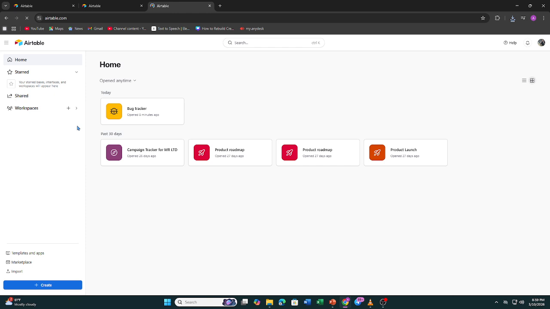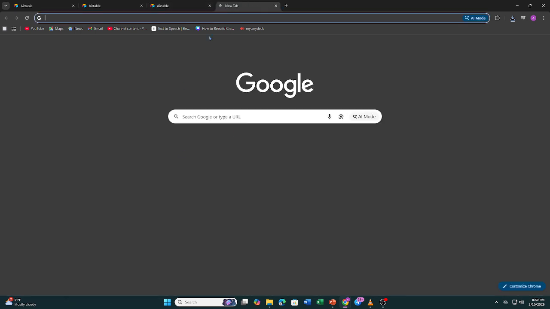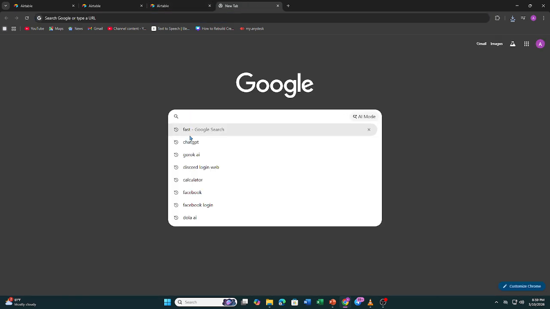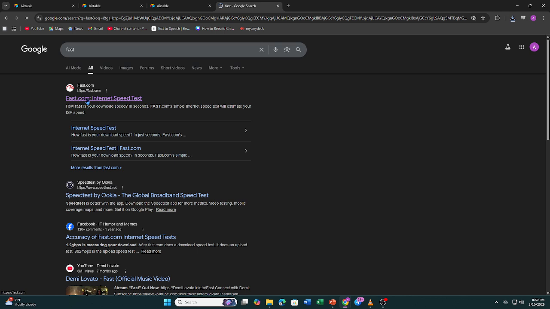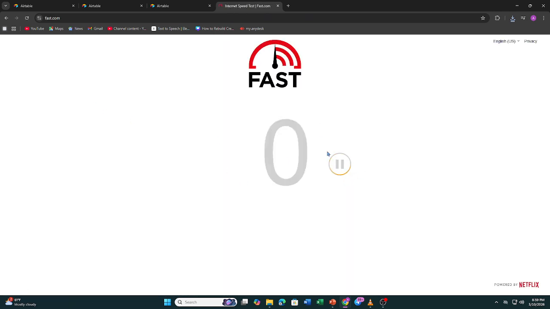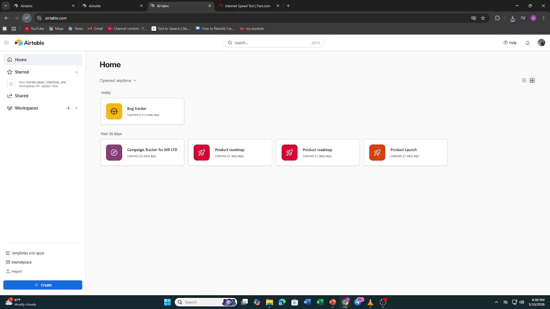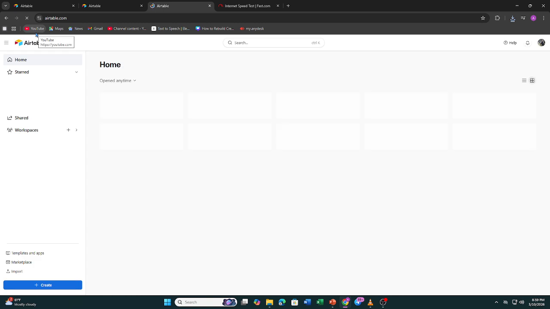First, check your internet connection. Airtable needs a stable connection to load the workspace and bases properly. Next, refresh the page or restart the Airtable app. Sometimes a simple reload can fix temporary loading glitches.